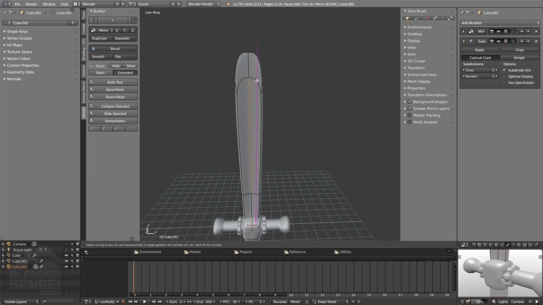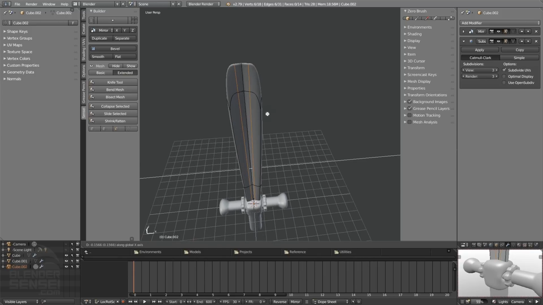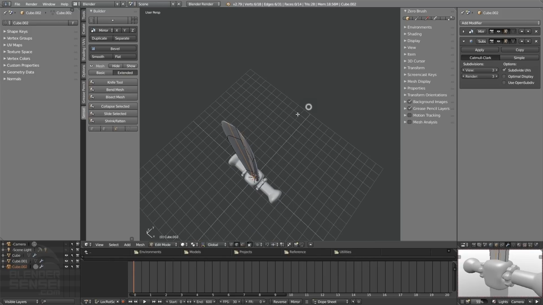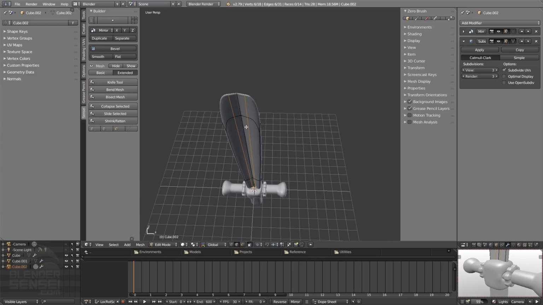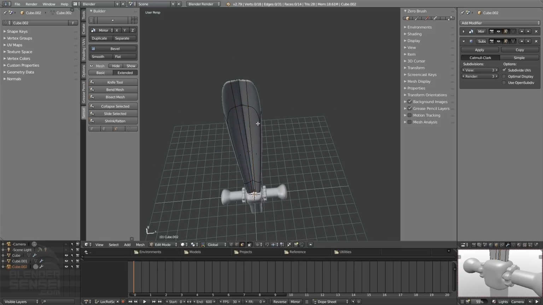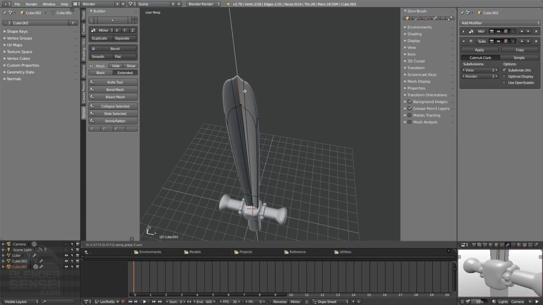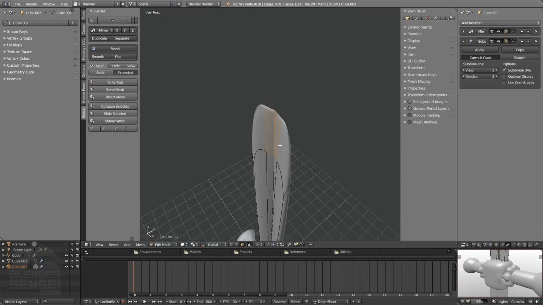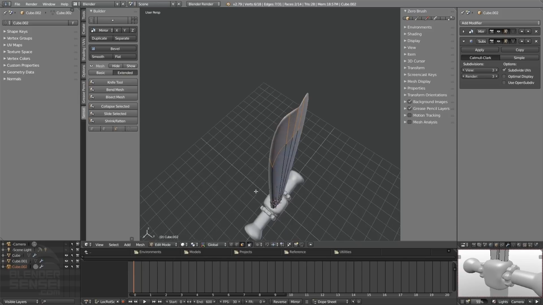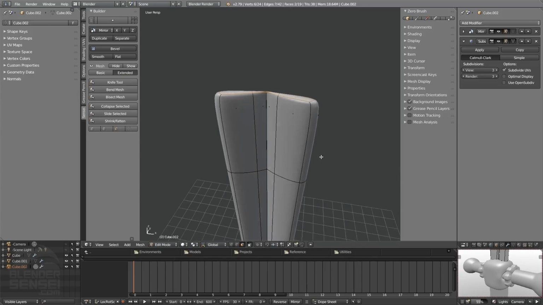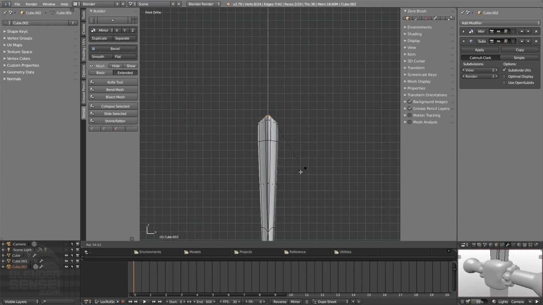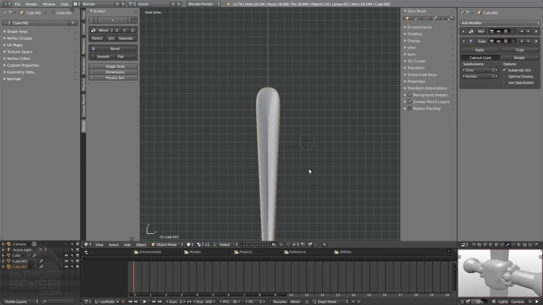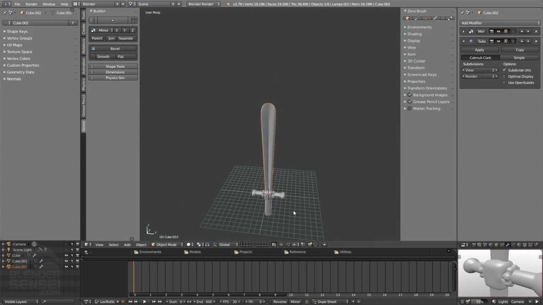Maybe we'll add an edge loop by pressing Shift W and clicking here. S to scale. Maybe we can bring those guys in a little. I think I'm going to Shift select these and E to extrude this a bit. There we go. Nothing too fancy.